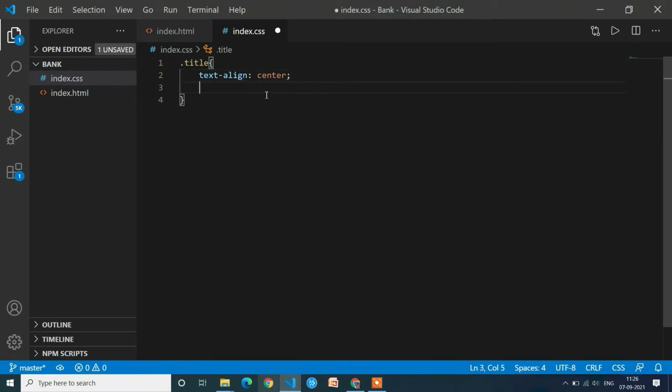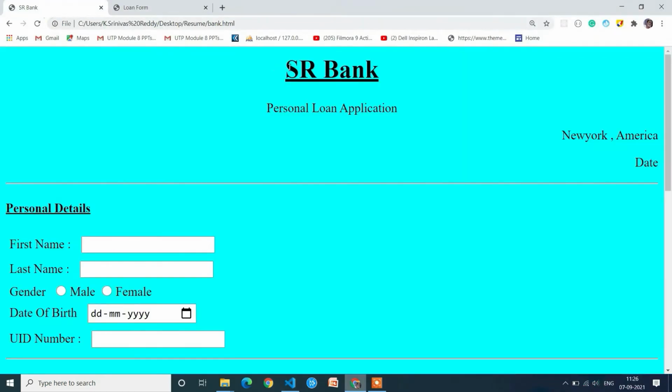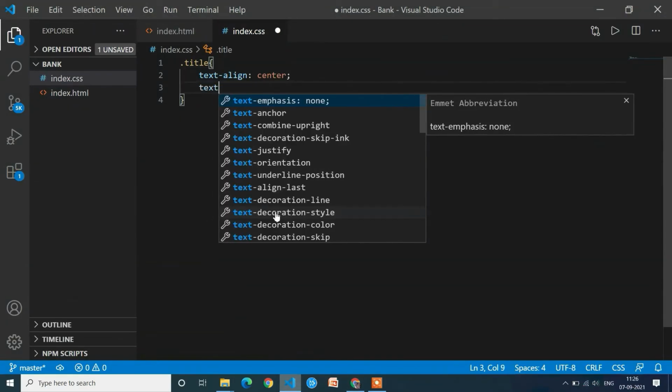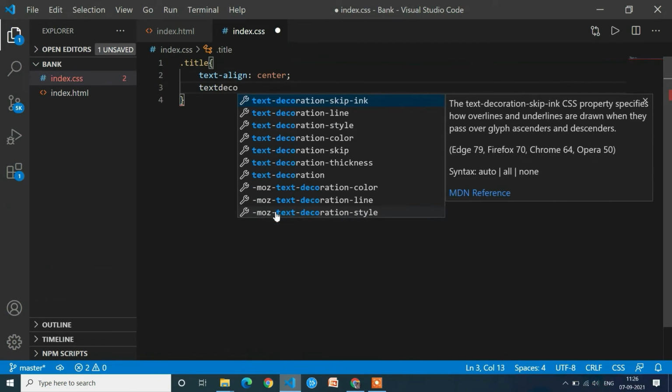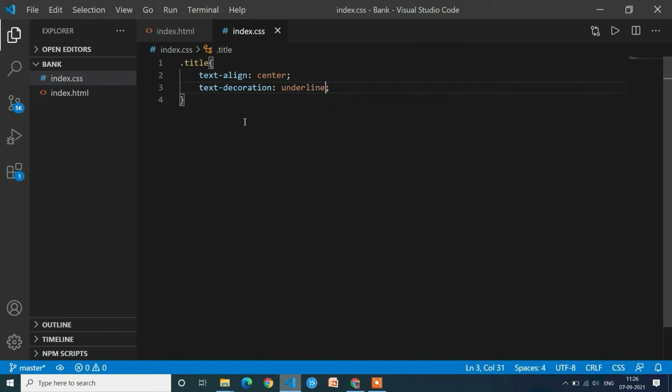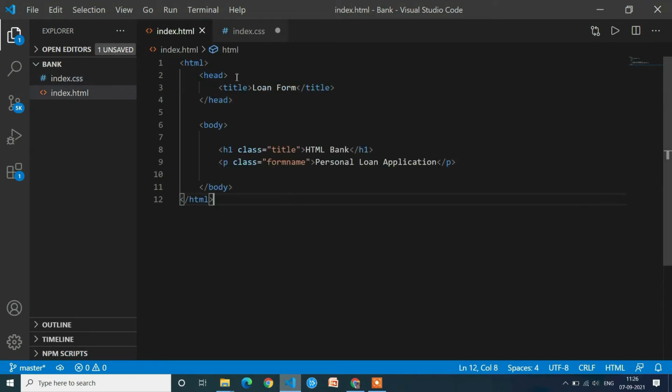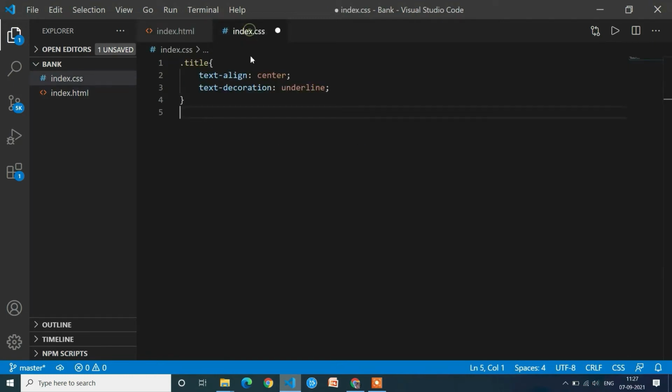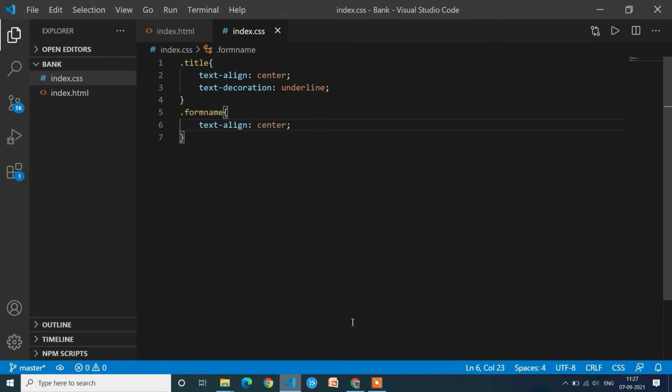Then we have to add one underline to the bank name. Here you can see we have one underline. To get this underline we have to use the text decoration property. Text decoration underline, Control S. And for the type of form, the class name is form name. For the form name also we have to bring the text to the center of the page, dot form name. So here I will write text align center, Control S. That's it. Now let's check the output.